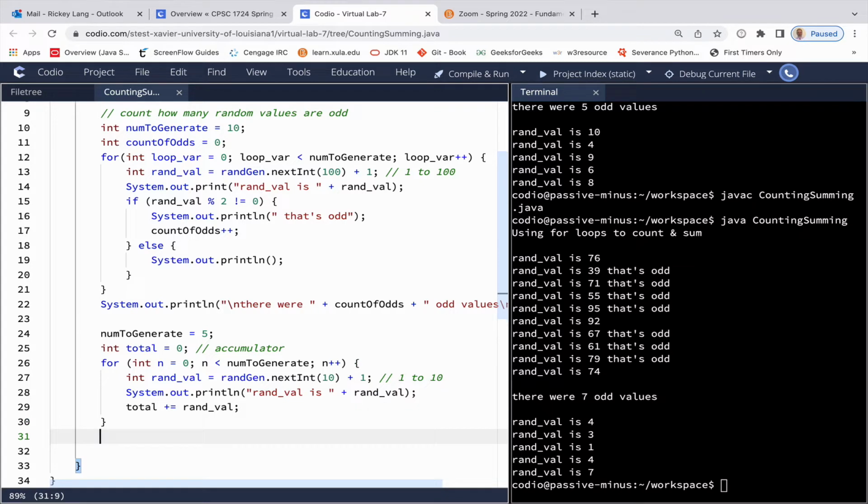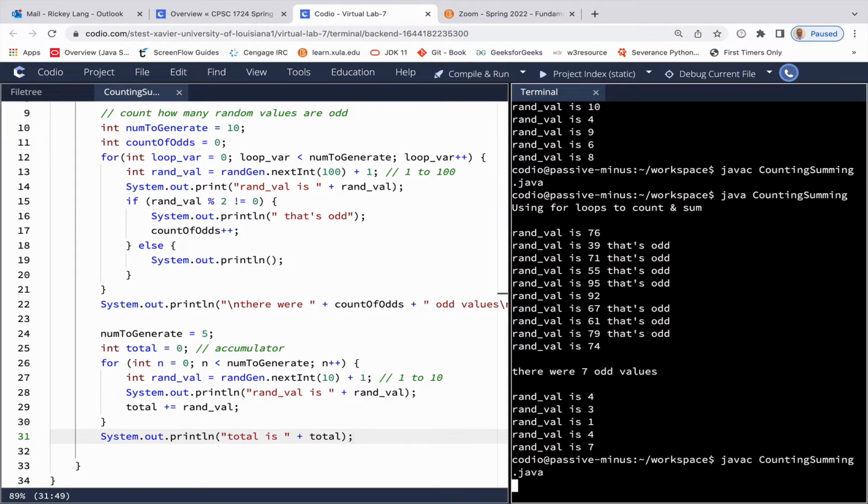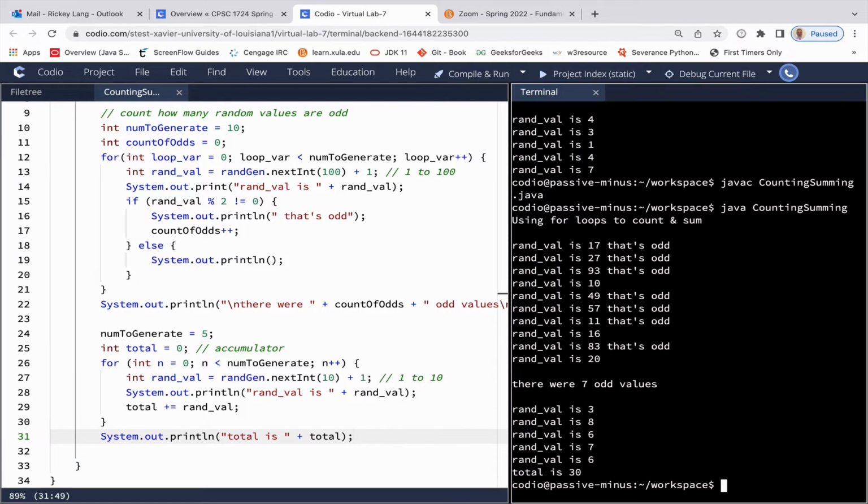I want to go after that and print total is total. And we take a look. The total is 30. And is it? Well, you get a calculator and add them up or do it in your head. That's what? 3 and 8 is 11, plus 6 is 17, 24 plus 6 is 30.